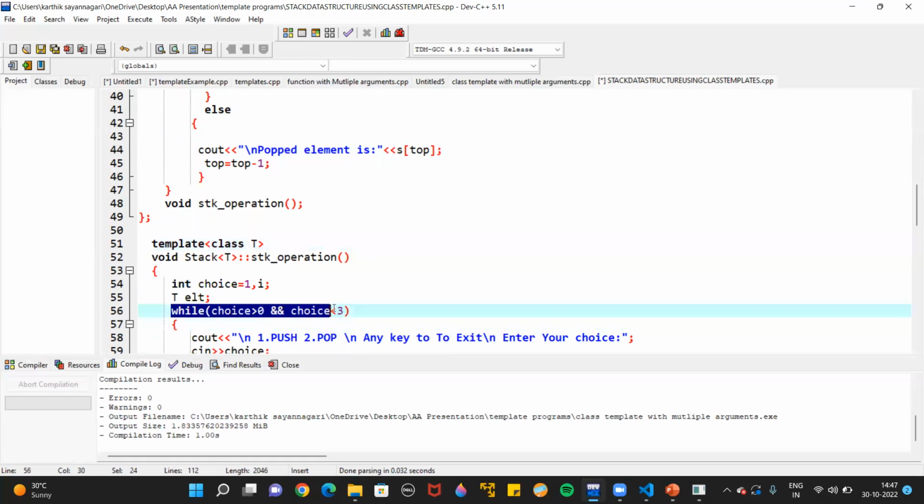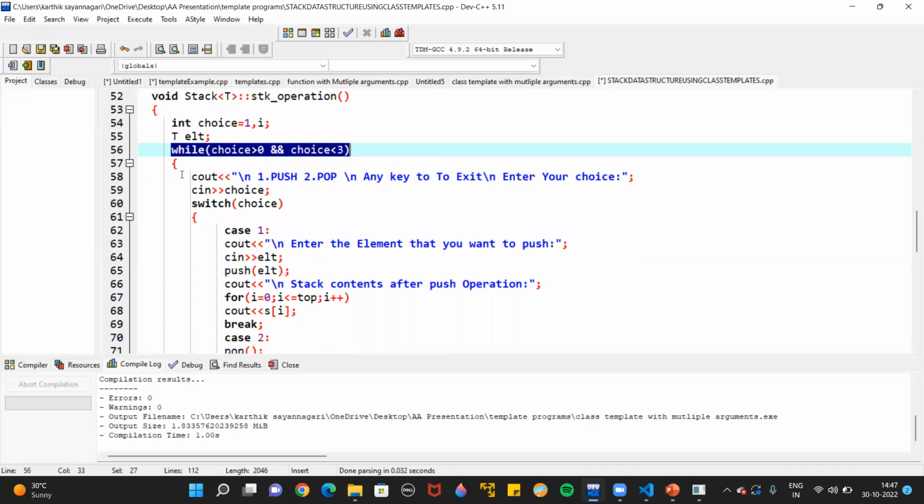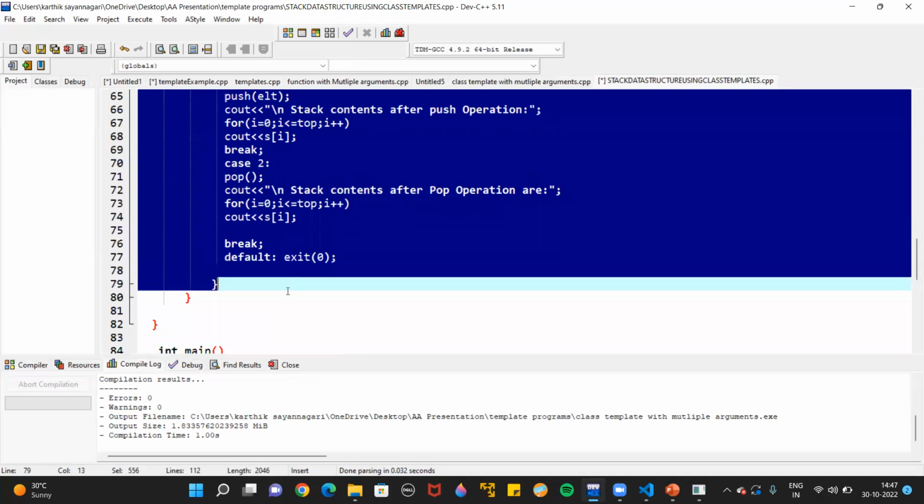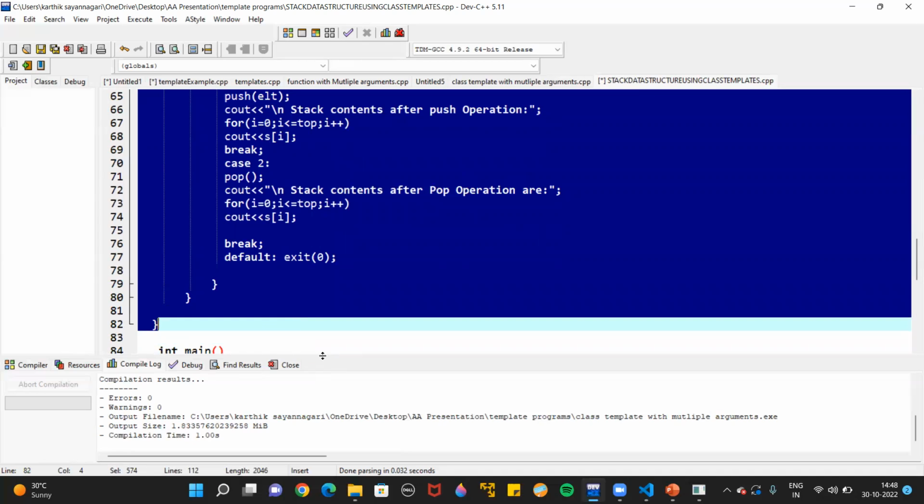So while choice is greater than 0 and choice is less than 3, then I'll be taking all these things as a menu. For menu purpose, I'm taking all these things.